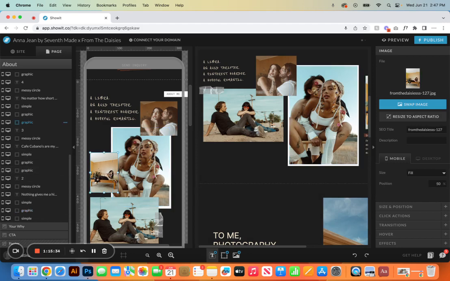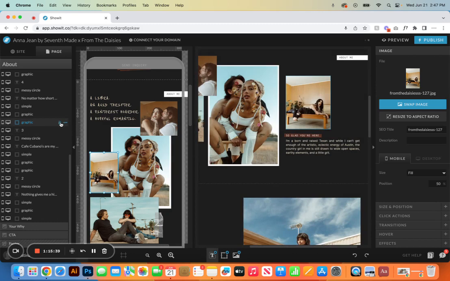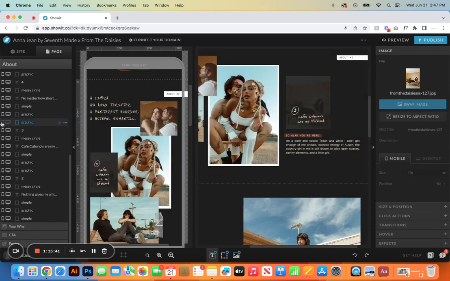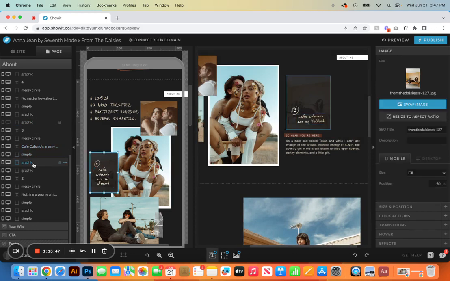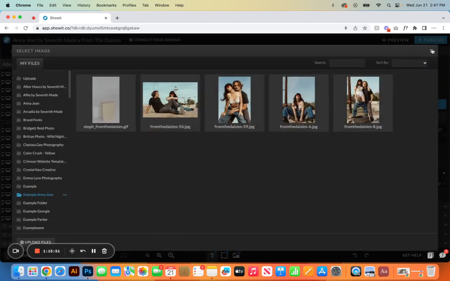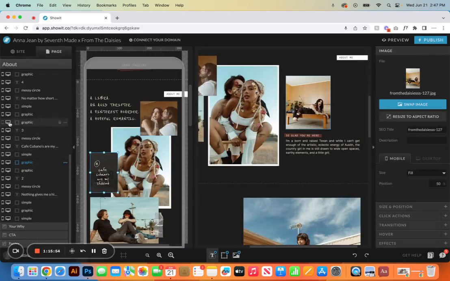And again, we'll just go through the same process. So select photo, lock it, hide it, select the text, update that, go down simple, then graphic is that behind photo, and we'll swap the photo. And so you'll just want to go through and do that whole thing.